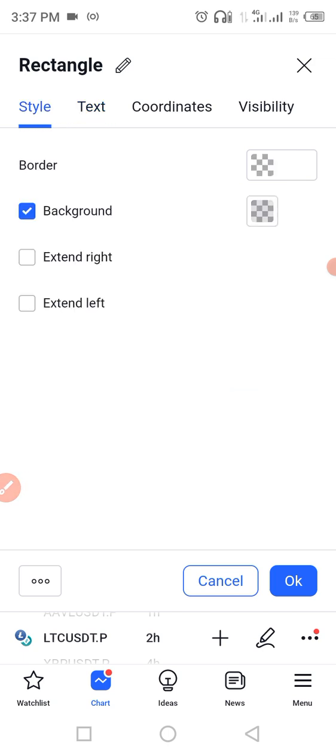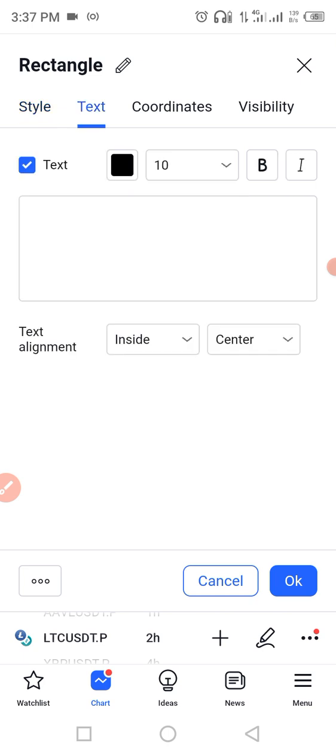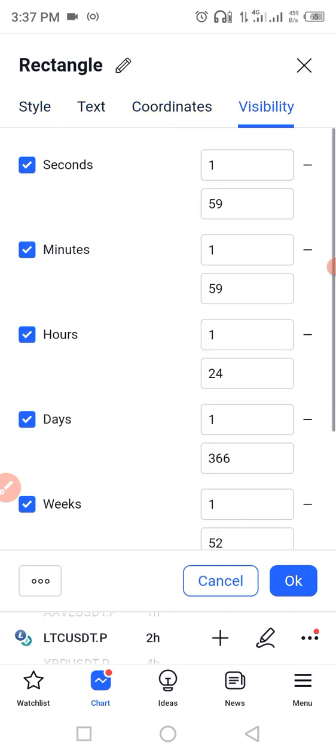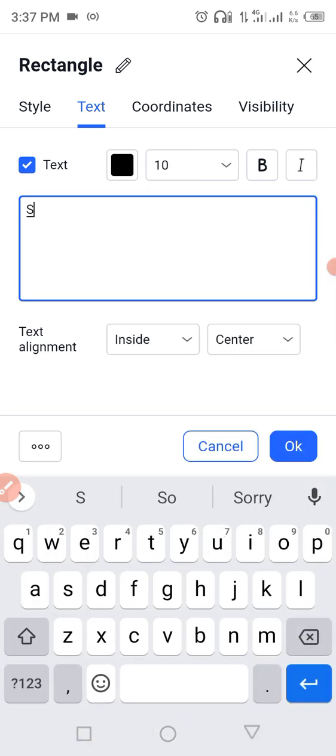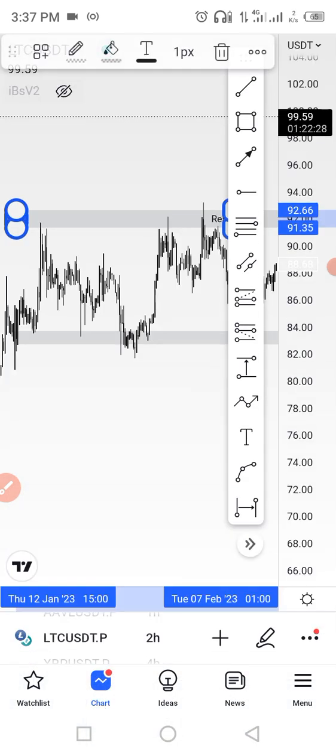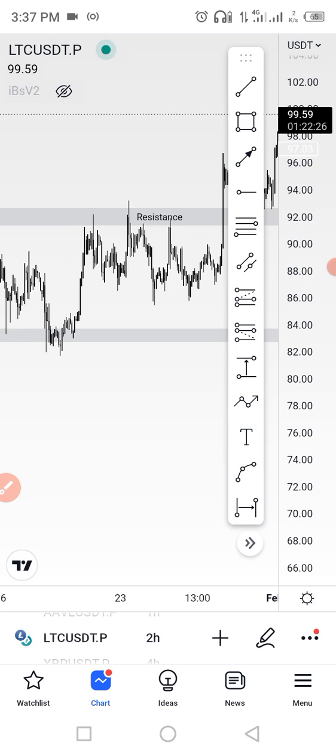Maybe you want to edit them. If you don't want to follow that conventional way, you can come and edit it: style, text, coordinates, visibility. This one I don't really do. So for the text, just come here and add your text. Let's say resistance. Of course, you can see the labeling. The label is now inside the box. So that is how you do some of these things.